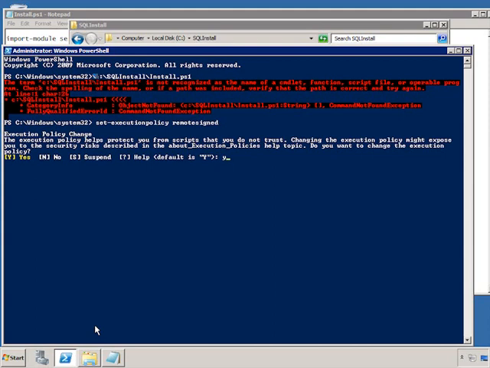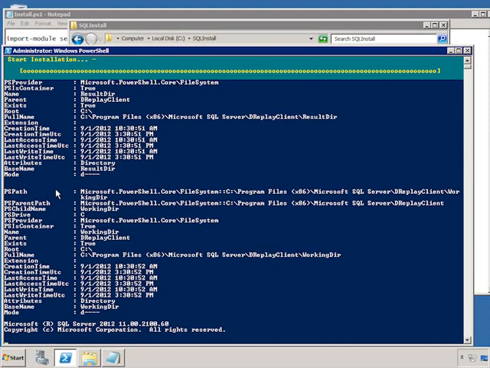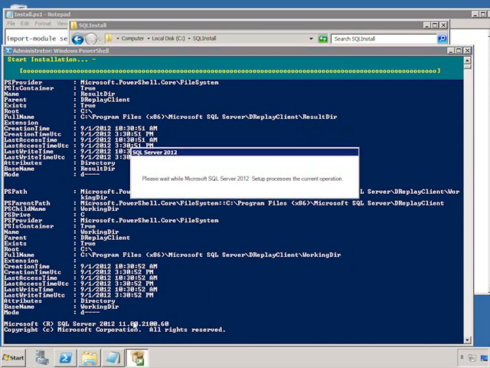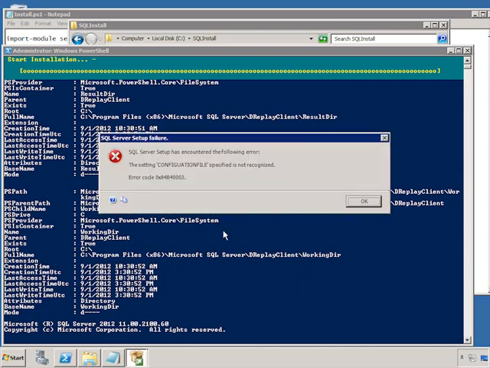You're going to see the directories being created, and then you're going to see the SQL setup start. Okay, and here are the directories. You can see this directory was created, then the result directory, then the working directory was created, and now you can see the SQL setup kicking off. See? You can see it kicking off right here.